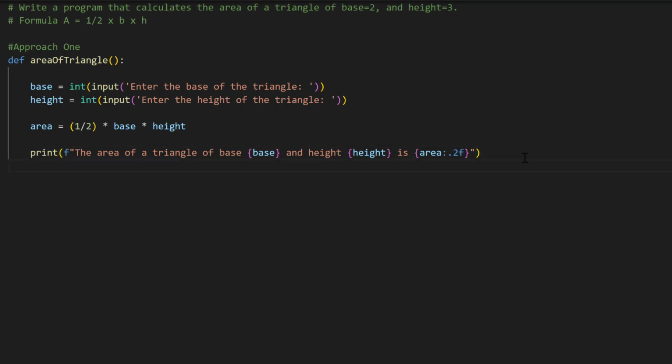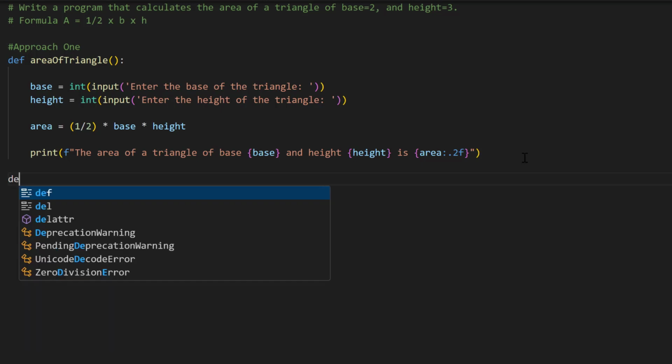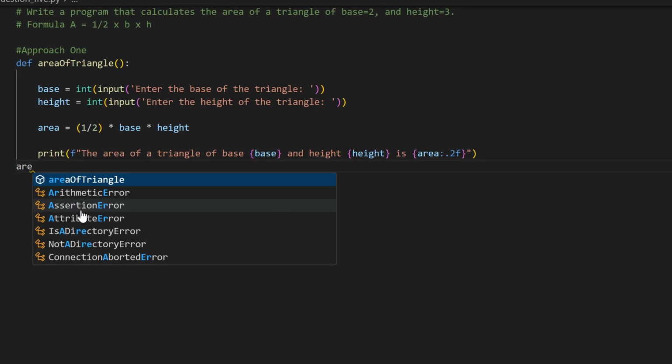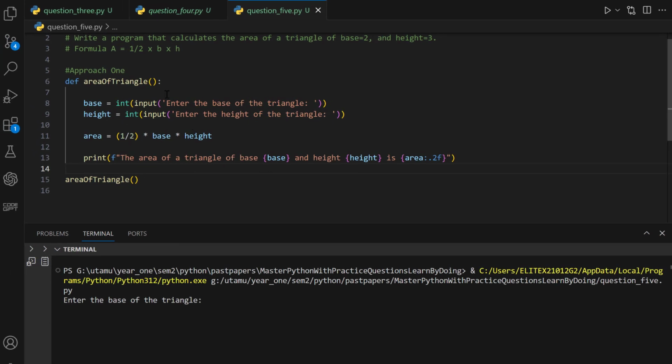So having created the function, we are going to go ahead and call it, area of a triangle. When I run the program, I also ensure that we are printing this after a first line.